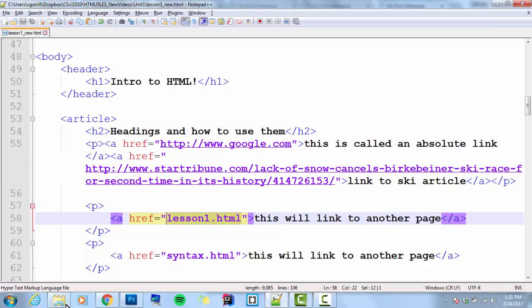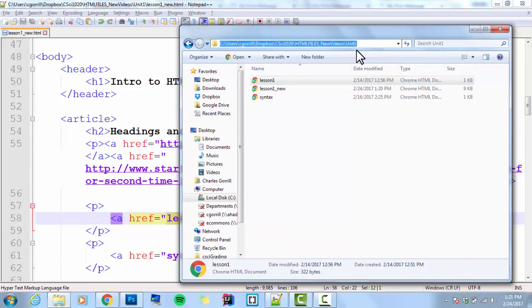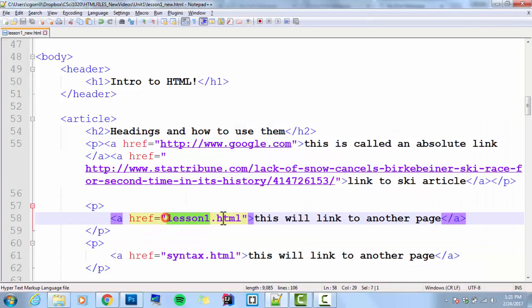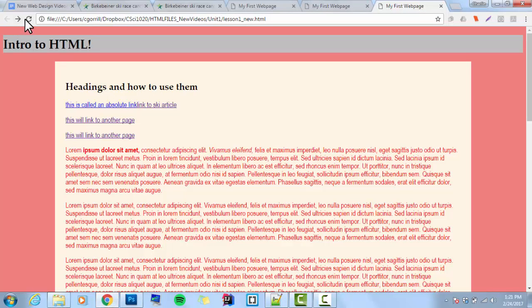One of the problems that I see students have a lot is they get the entire path. They do this. And they paste the entire path in there. All right? C:\users, C:\Dropbox, CSI1020, HTML files, unit 1, lesson1.html. This will work on my computer. Right? It took me exactly where I wanted to go.